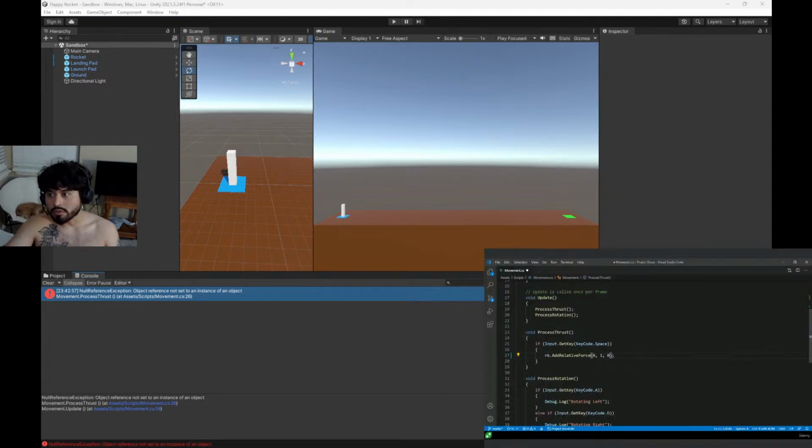Update, process thrust, process rotation, Input.GetKey, KeyCode.Space. I have word for word exactly what it says. There's no reason for this error. I'm about to lose it. Why? What's the issue? There's nothing wrong here. There's no null reference. It's defined right here, rigid body.